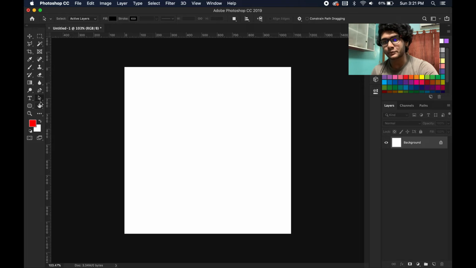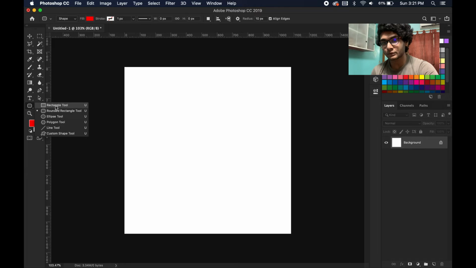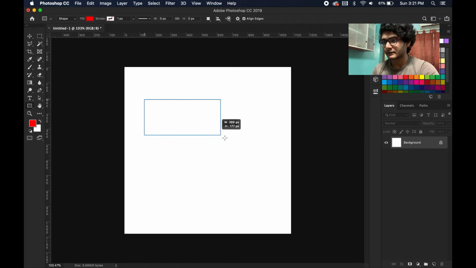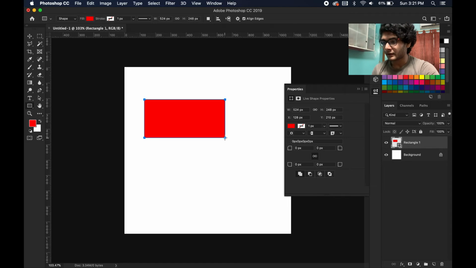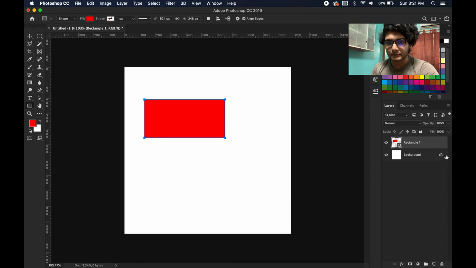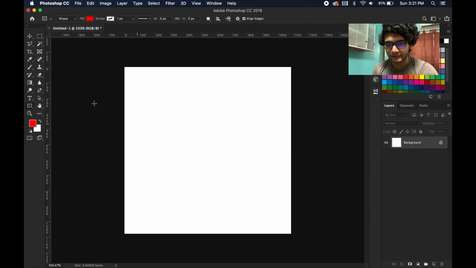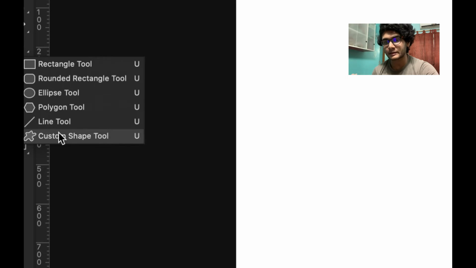This is the shape tool. The shape tool has these kinds of shapes. You can draw any custom shape: line tool, polygon tool, ellipse tool, rectangle tool, rounded rectangle tool, and they will work in exactly the way you expect from the name. For example, if I am in the rectangle tool, it will make a rectangle, just as simple as that. There is also a tool known as the custom shape tool. Let me zoom in. The custom shape tool allows you to make different types of custom shapes and save them as a preset in Photoshop.